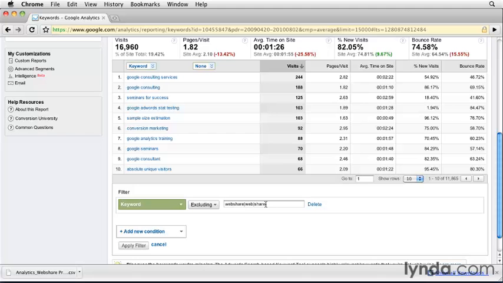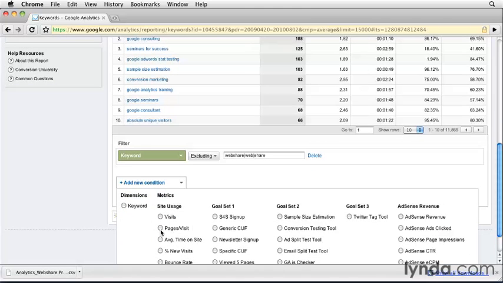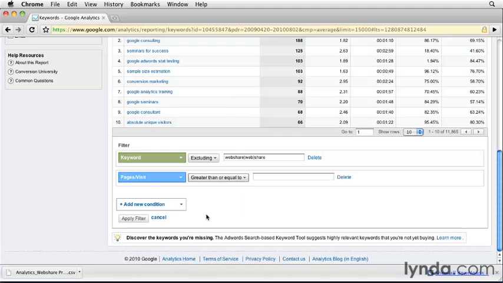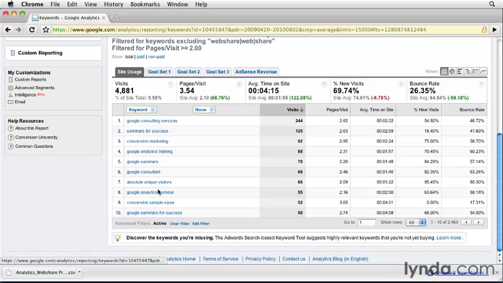What if I wanted to figure out which of those particular visits saw 2 or more pages per visit? If I click on pages per visit and then select greater than or equal to 2, click apply filter, I can see here the keywords that are non-branded where pages per visit were greater than or equal to 2. In this case, I've brought my list from 11,000 down to just 2,400.